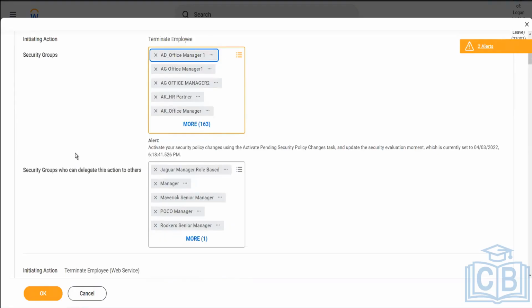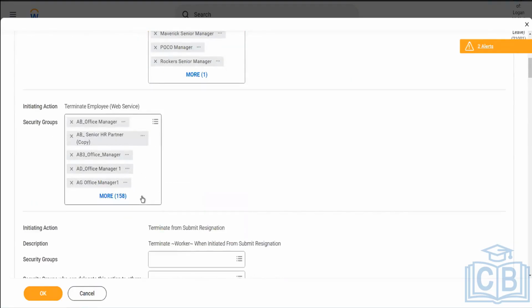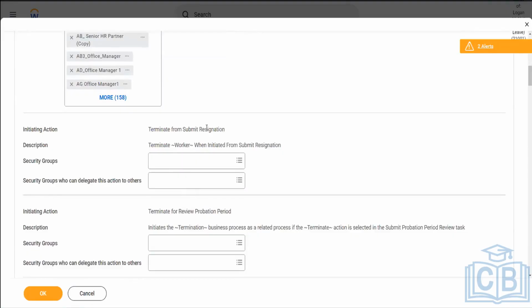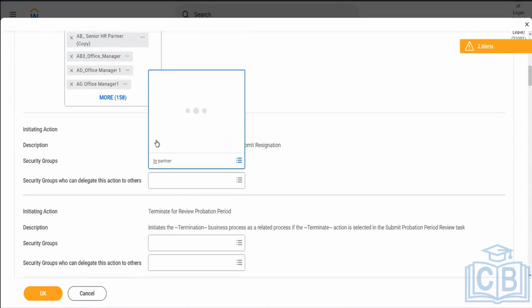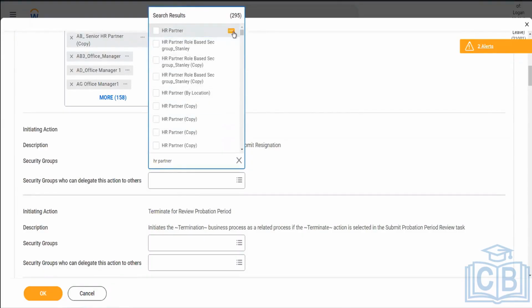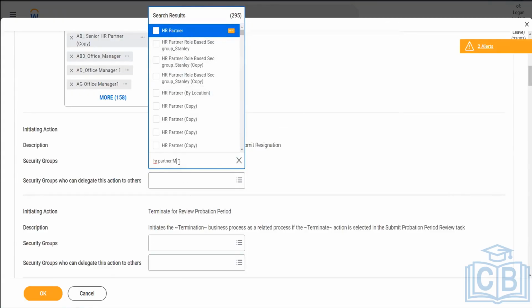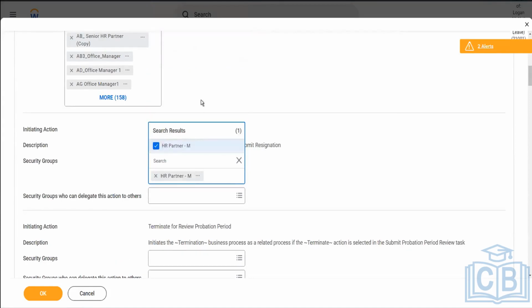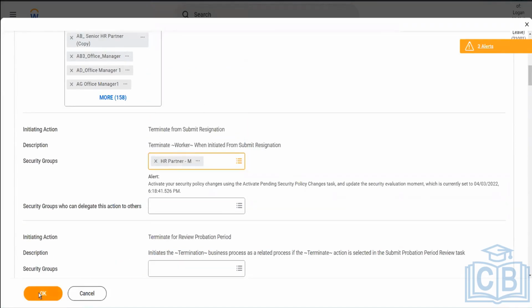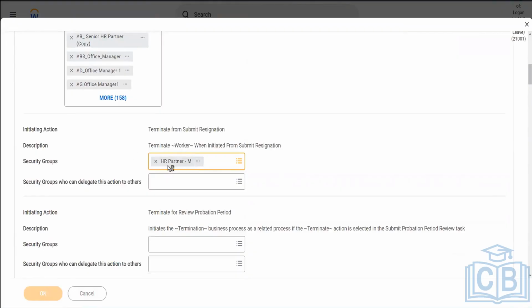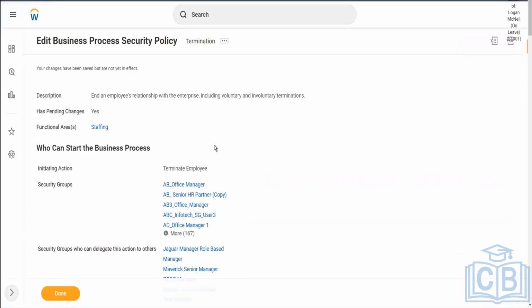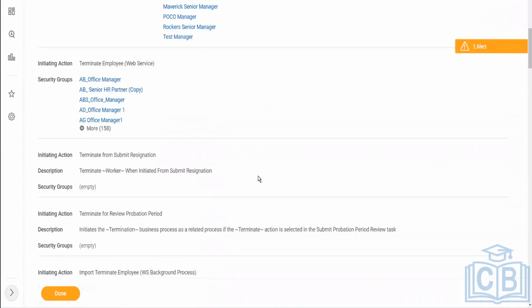If I want to add someone to the security group, then I will go to this particular task, let's say terminate from submit to resignation. I want to have the partner the ability to do that. I will say a partner and there was, let's say, this one. Or there was this partner member. Let's use this and click open. Now what did I do? I added a security group to the business process security policy.